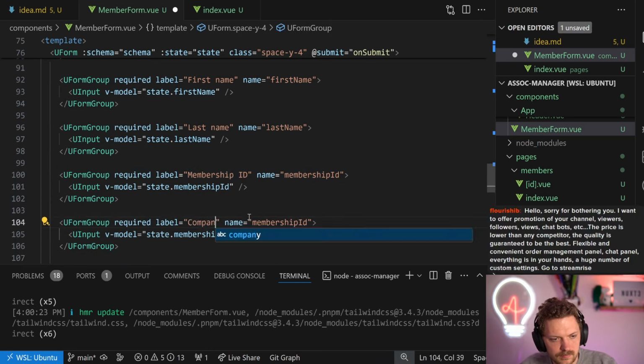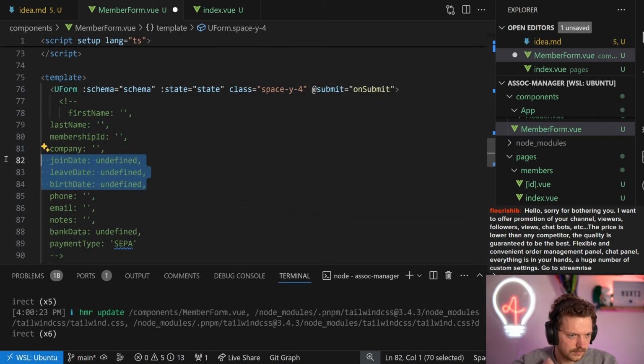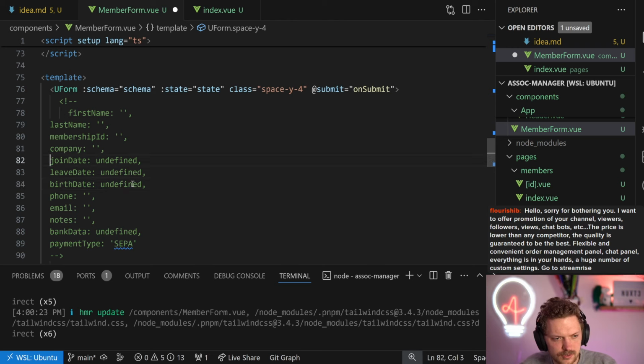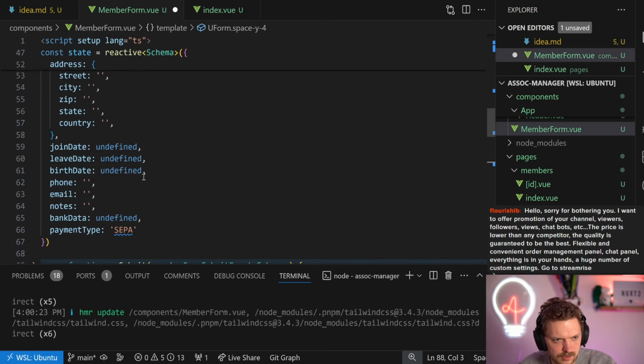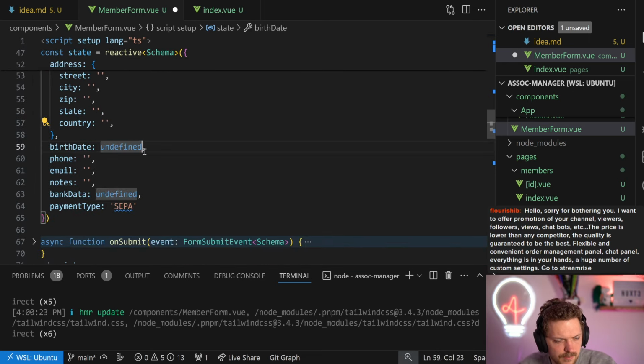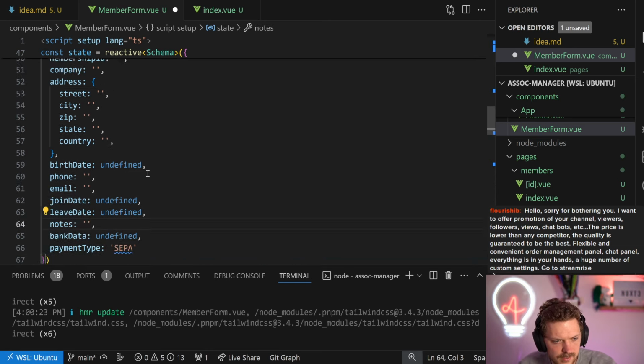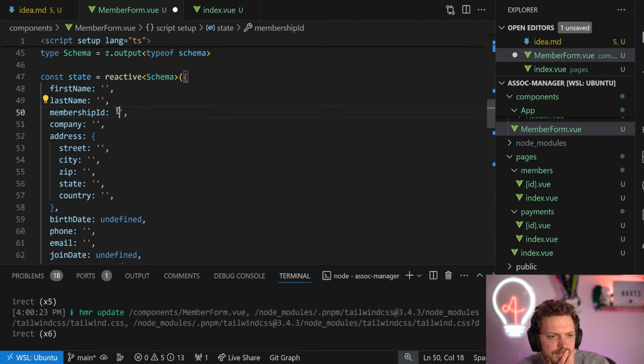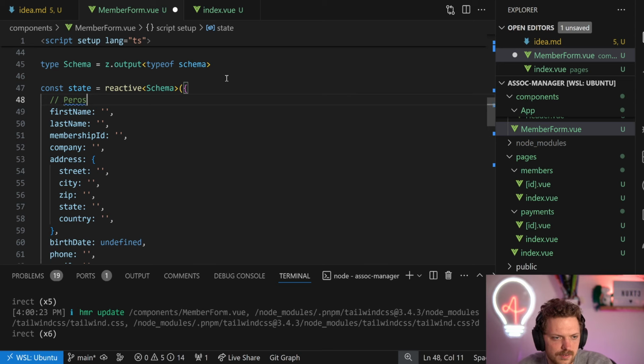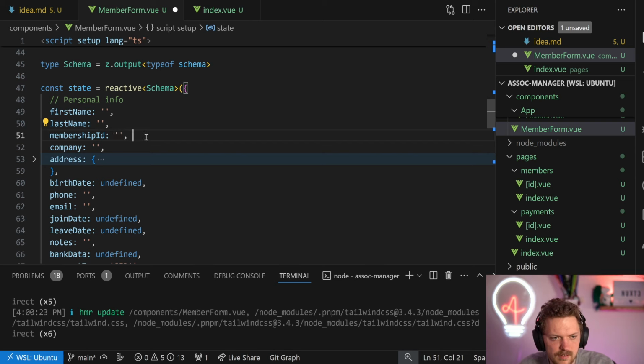Company. This is not required, so let's add that. Then we have, I think, the birth date. Well, join date and leave date are more important, but I would probably move them down. Let's also do that here. Because from an idea perspective, it would be maybe before notes, something like that. I thought more like, okay, we have personal info, let's say. The membership ID is not really personal info, but it's still close to that. And maybe auto generate that. Let's see if we want that.